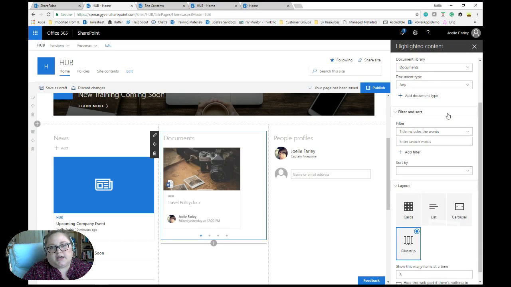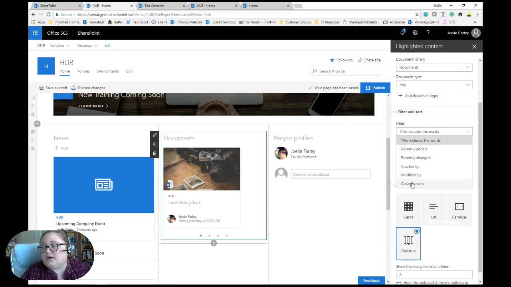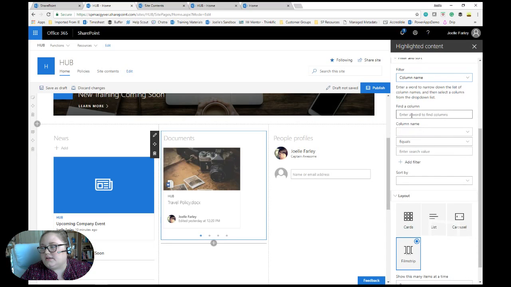Another thing that they added that was very much missing from the first iteration of this web part was the ability to filter on columns, specifically custom columns. So if you went into your library and added a column, or you added a site column, you initially weren't able to filter by that. So now we can do that. If I click column name here, I can even put in a letter if I want to sort this list, if the list is very large.